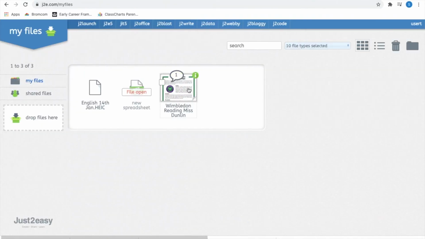I also notice on here, here's my reading work that I did earlier on that I completed for Miss Dunlin, and I can see there's one message there, and that's the message that I wrote telling Miss Dunlin that I finished the work. Also on here, it's telling me that I've got a file open, which is the spreadsheet, which we looked at earlier on when we were doing our topic work, which I didn't save, I just left. So here it's telling me that my file is still open, so before I log out, I must save that work.